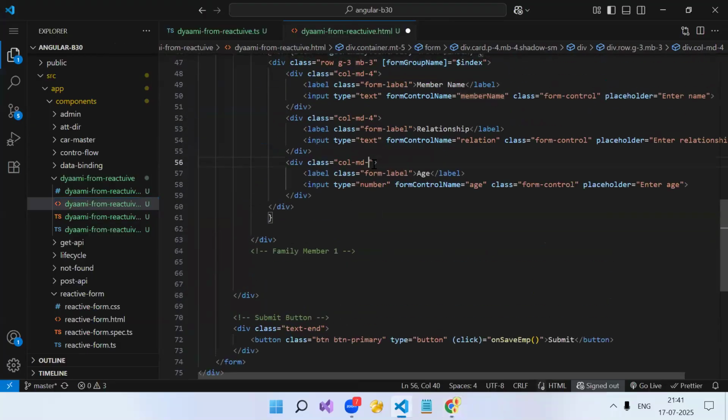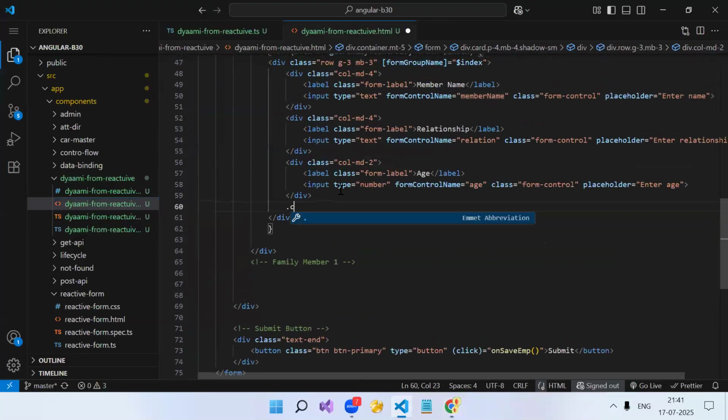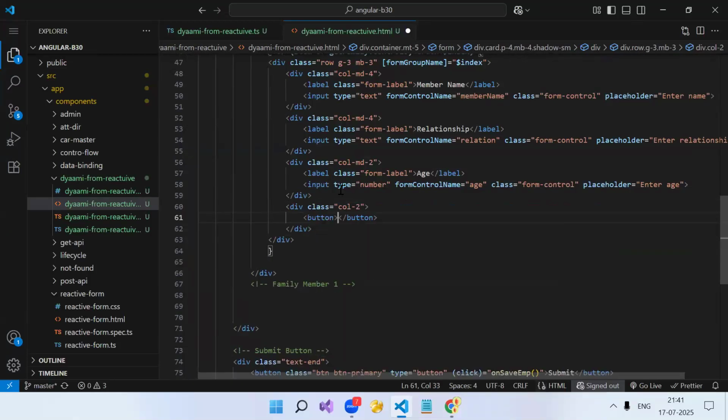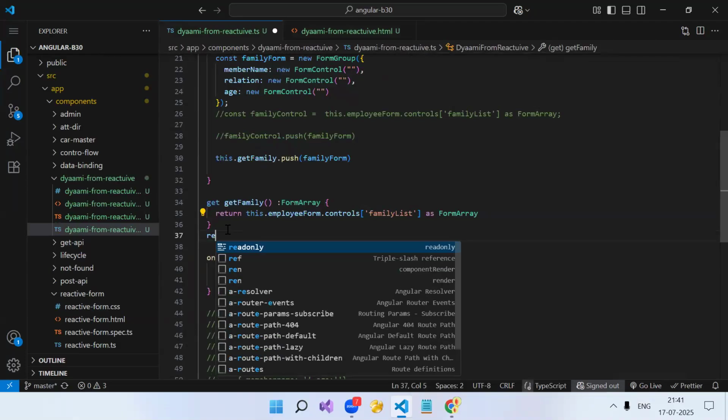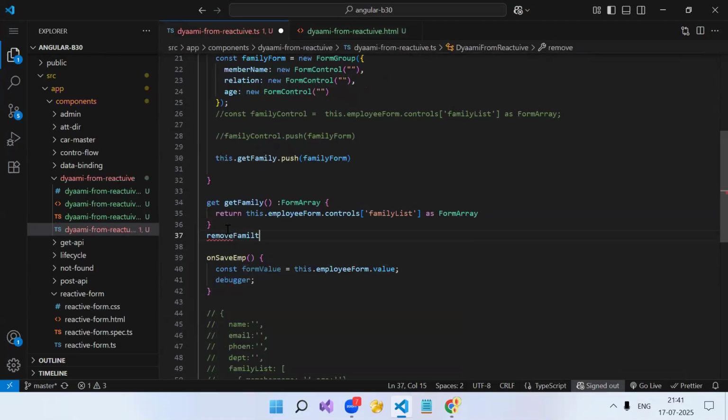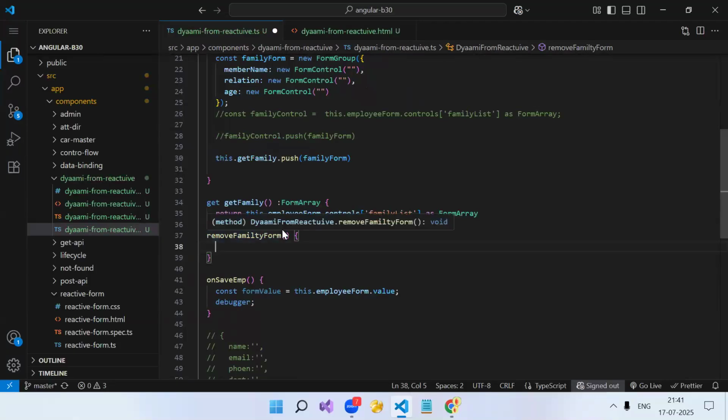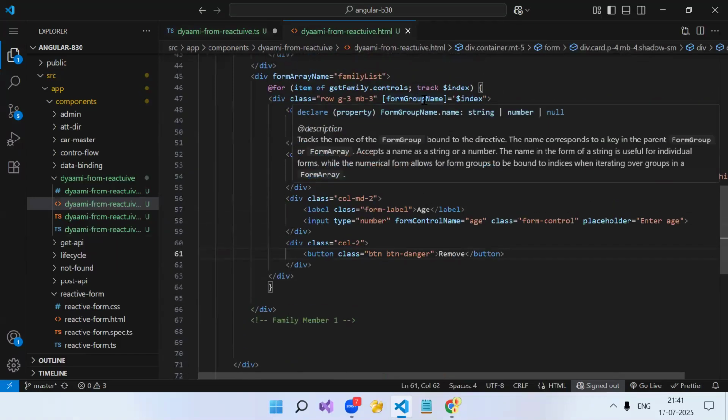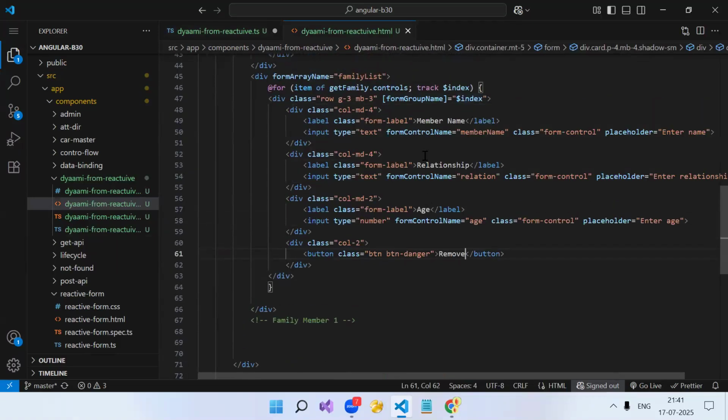Instead of col-4, we will go with col-2. In col-2, we will have a button, btn btn-danger, remove. Now on click of remove, again we need a function, remove family form. But which family form do you need to remove? So that is how you will uniquely identify it. We are assigning a form group name index, so by passing the index, you will remove it.